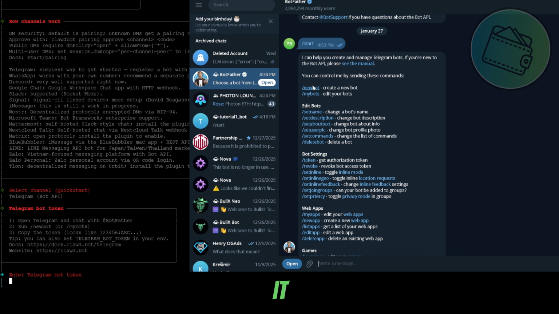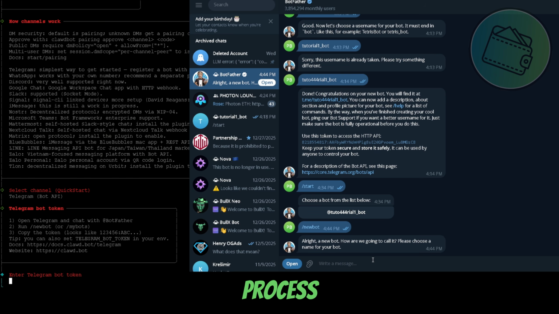Just go ahead and click on it, and then you will start the process of creating a Telegram bot. Essentially, the Telegram bot will be the identity or the account of your Moldbot that it will use to communicate with you. So after selecting the new bot command on the BotFather profile, you would just need to name your bot. This can be whatever you want.